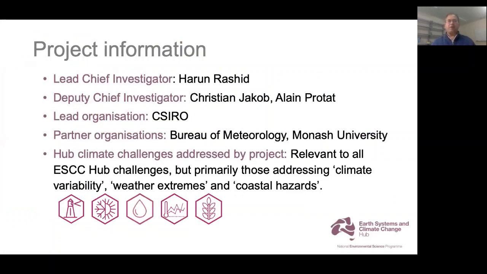There are two deputy chief investigators in this project, Professor Christian Jakob from Monash University and Dr. Alan Prota from the Bureau of Meteorology. The climate challenges that we have addressed in this project are relevant to all ESCC Hub challenges, but in particular relevant to those projects which address climate variability and change, weather extremes, and coastal hazards.